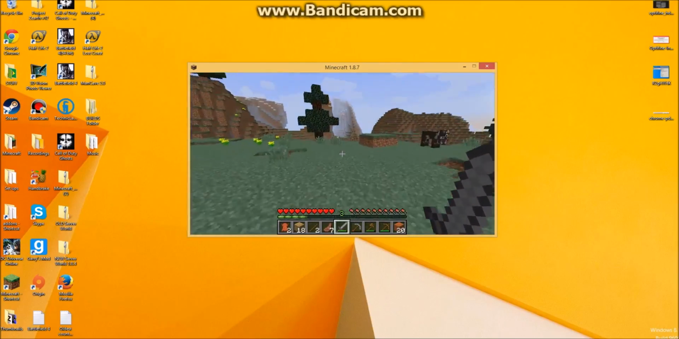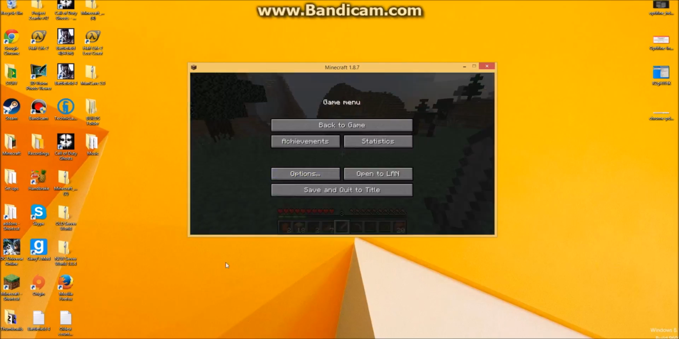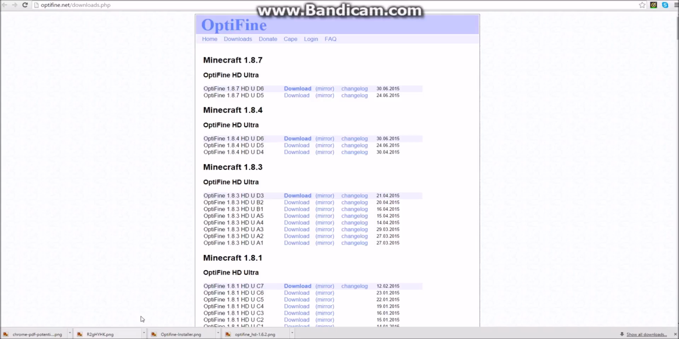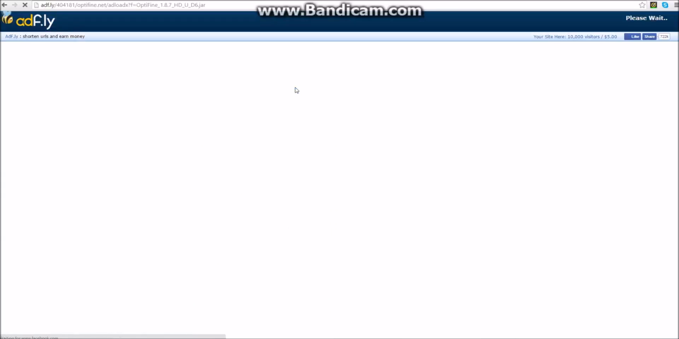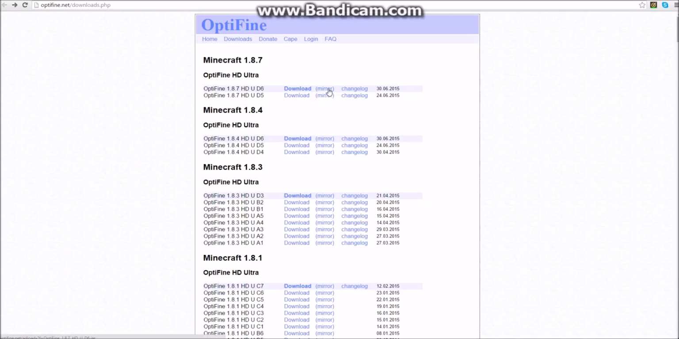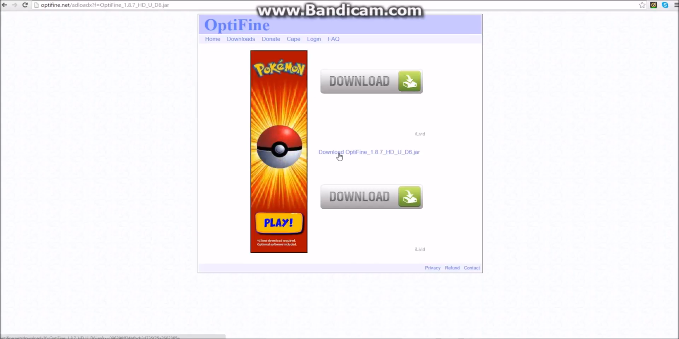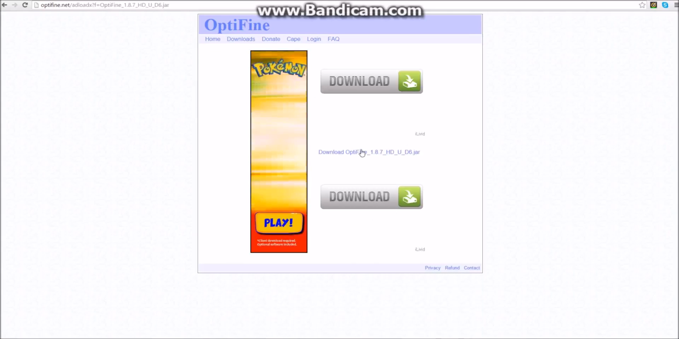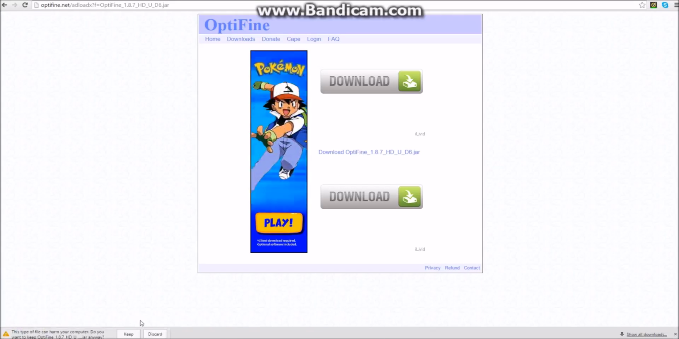there's another option for that. The second option is that you download Optifine 1.8.7, or sorry, I downloaded pictures, but it's 1.8.7, 1.8.4, whatever version you're using. You click on download. You click on a mirror, and it will bring you, there's a bunch of ads, but you say download Optifine 1.8.7, but then this pops up.